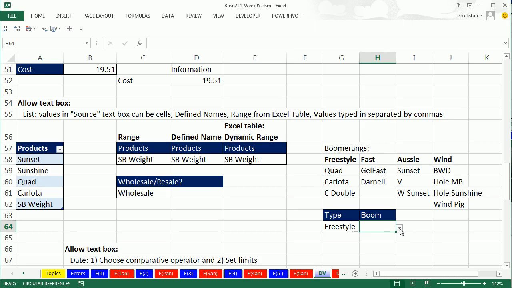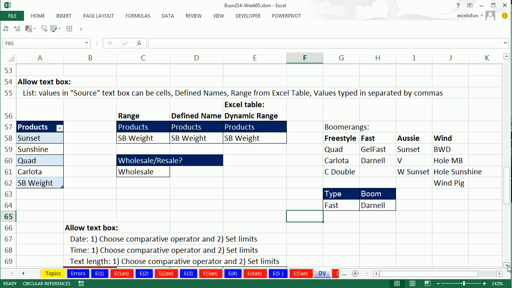Click OK. You've got to be kidding me. It got it right. If I change this drop down to fast, then our drop down over here changes. I'm going to use the Darnell fast catch. So this is called data validation based on another data validation list, or dependent data validation list. Great trick for data validation.